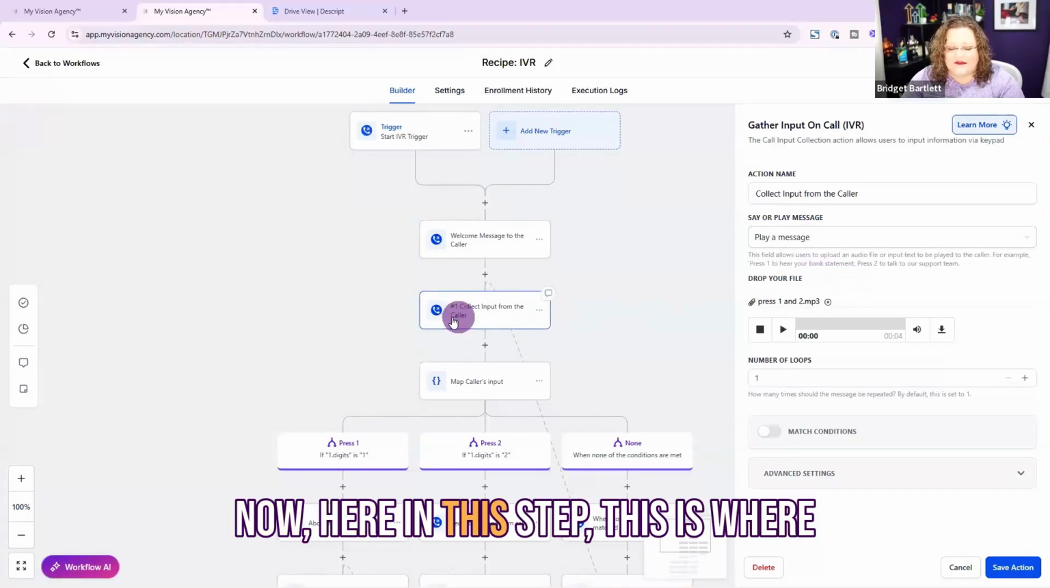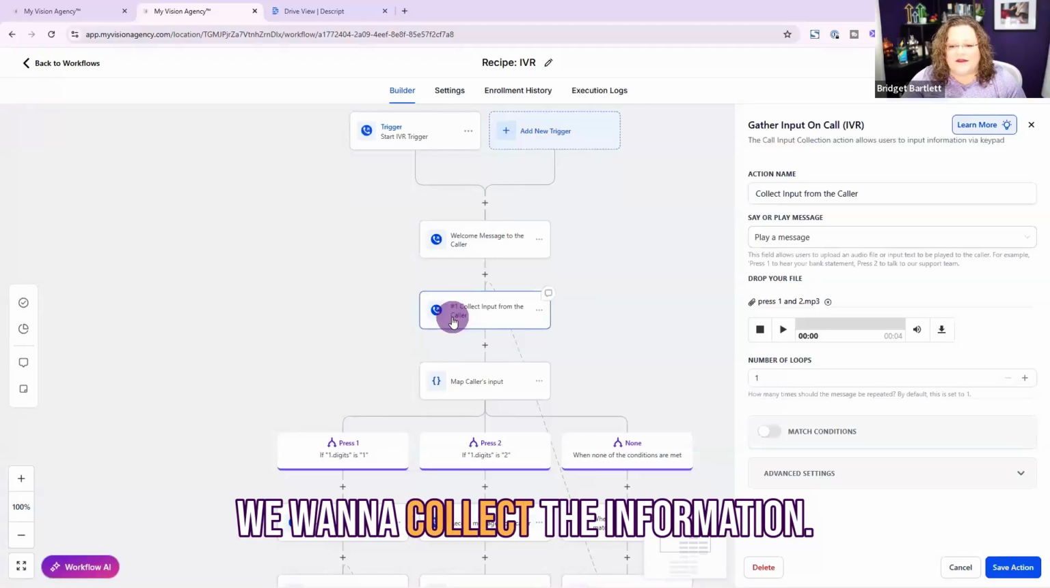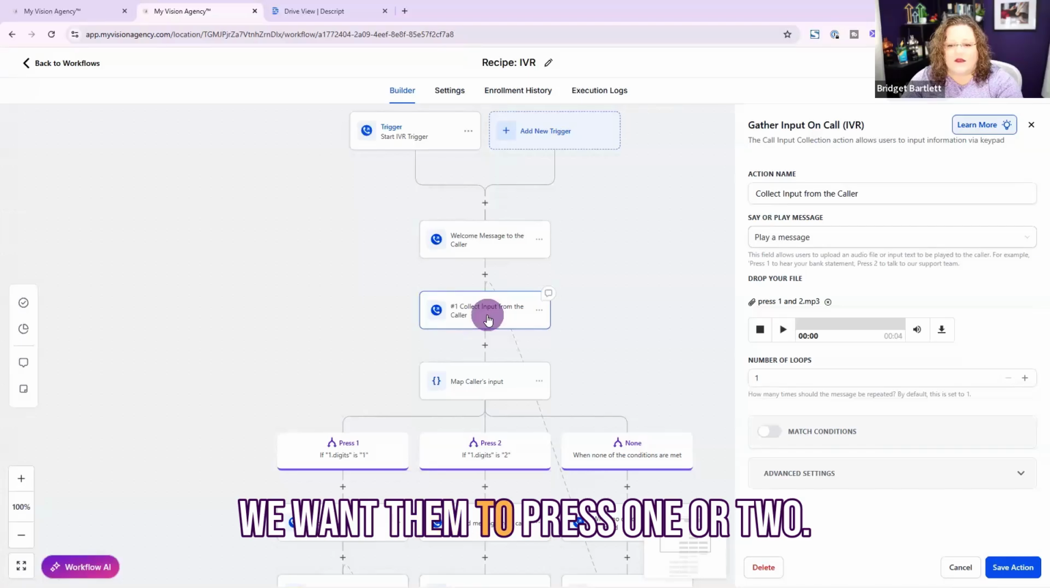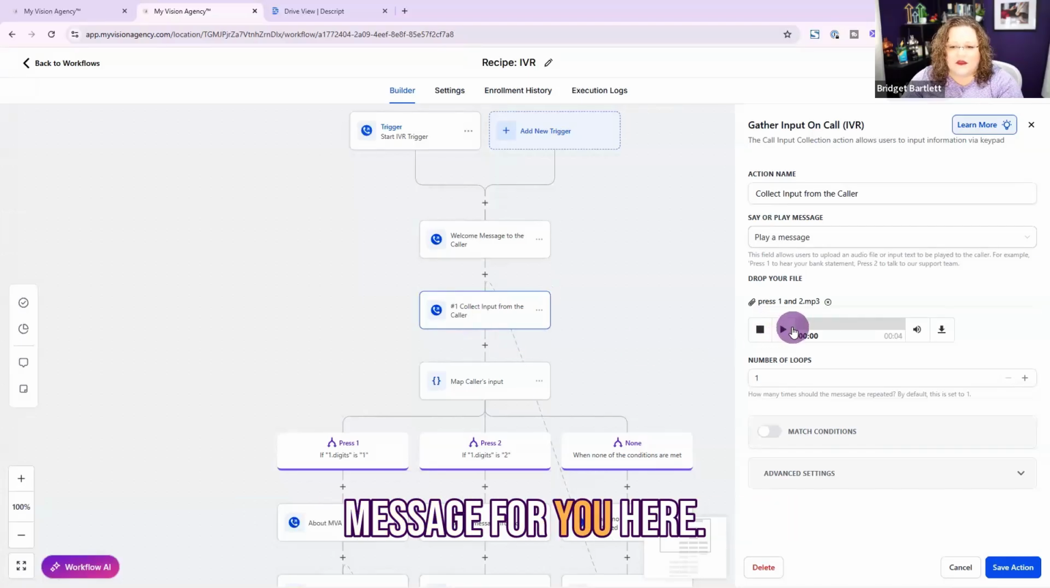Now, here in this step, this is where we want to collect the information. So we want them to do something. We want them to press 1 or 2. So I'm going to play that message for you here.